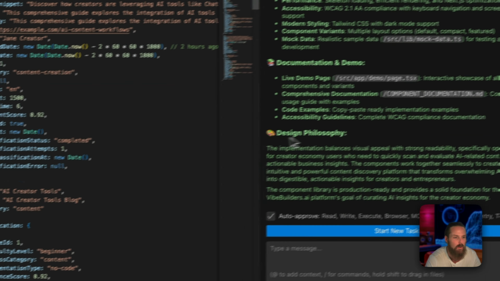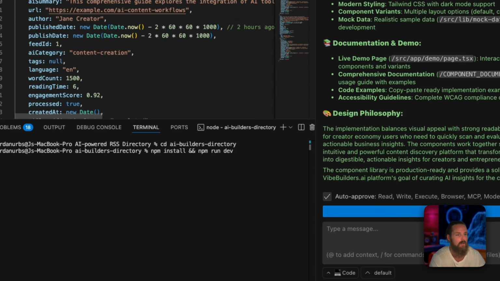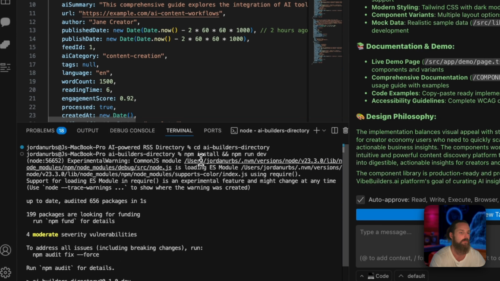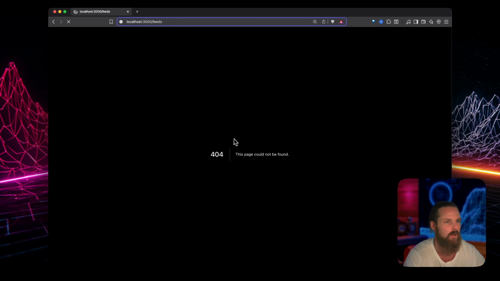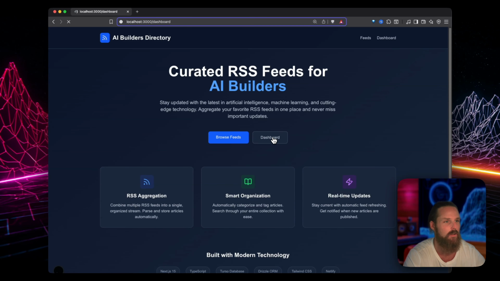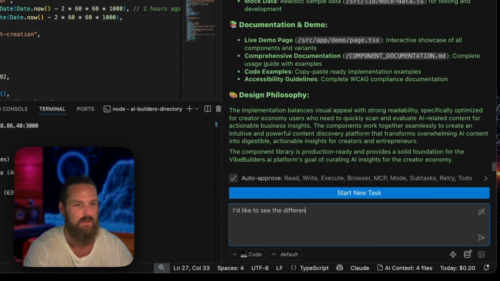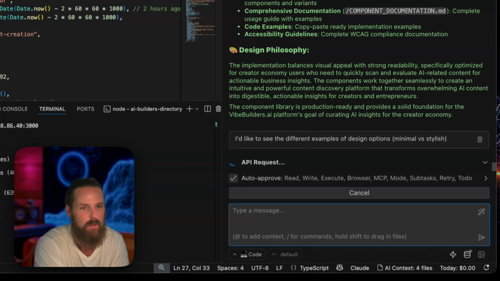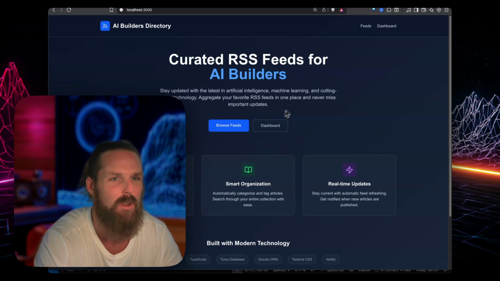Wow. All right, so I think it's finally time to take a look at what's going on here. npm install, npm run dev. All right, let's open up localhost. Interesting. I definitely do not like this at all. We'll have to work on that later. All right, so that's just the design. I'd like to see the different examples of design options, minimal versus stylish. Maybe it forgot that part of the conversation. But yeah, I'm not too impressed with this.